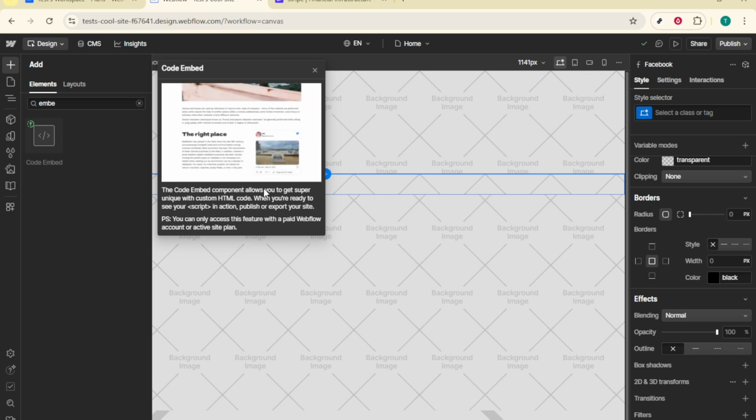And that's it. By adding hidden fields, using JavaScript, and configuring your form submissions, you've successfully implemented UTM tracking in your Webflow forms.